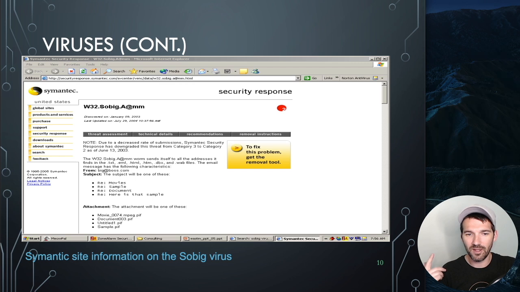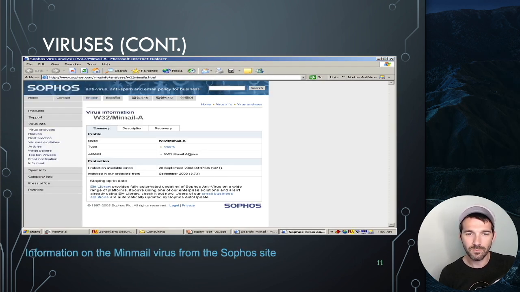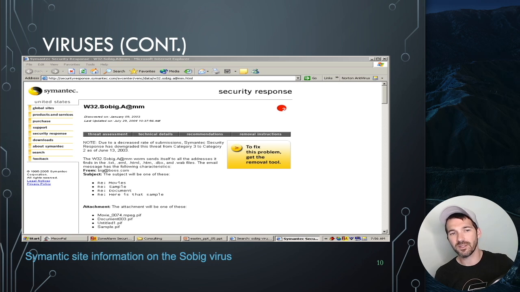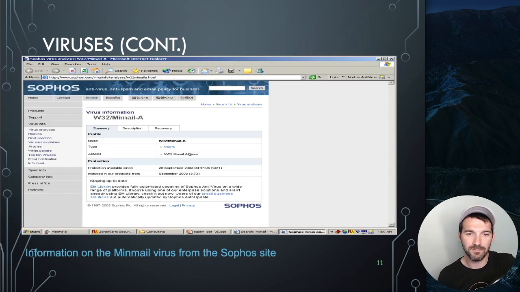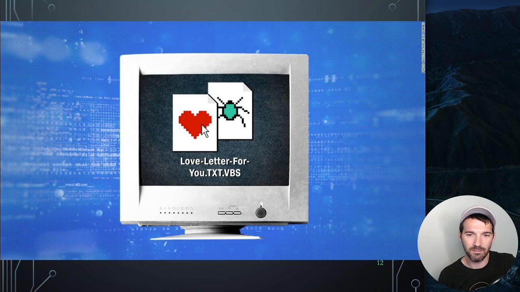Now, if the malware author just changes the from person in that email, which by the way is super easy to change, then that defensive technique does not work, right? So you got to be kind of agile and on your feet. Again, here's just another one from Sophos, kind of highlighting that there's different vendors out there that provide guidance and updates on different viruses and malware.